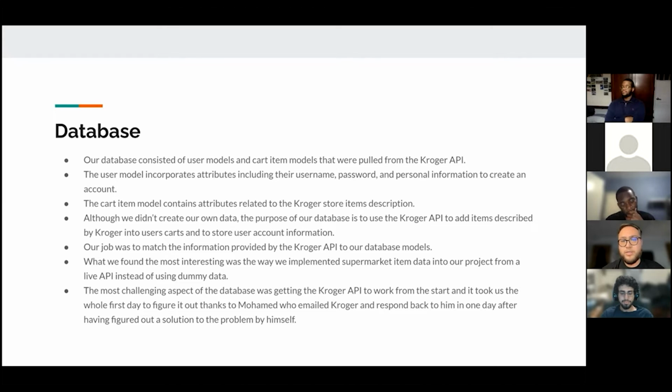I think the interesting part was that we had to implement the Kroger supermarket item data into our project from a live API instead of using dummy data. And the most challenging aspect of it was getting the Kroger API to work from the start, from day one. It took us pretty much the first whole day to figure it out. It was because of Mohamed's resiliency that he emailed Kroger and got a response back that same day, and it turned out to be an issue on their end. But he did end up figuring out another way around it.